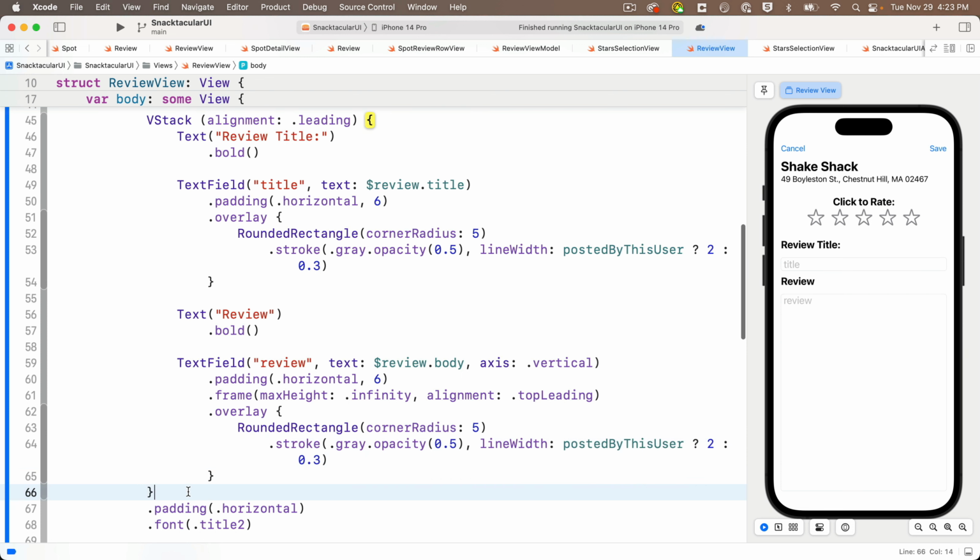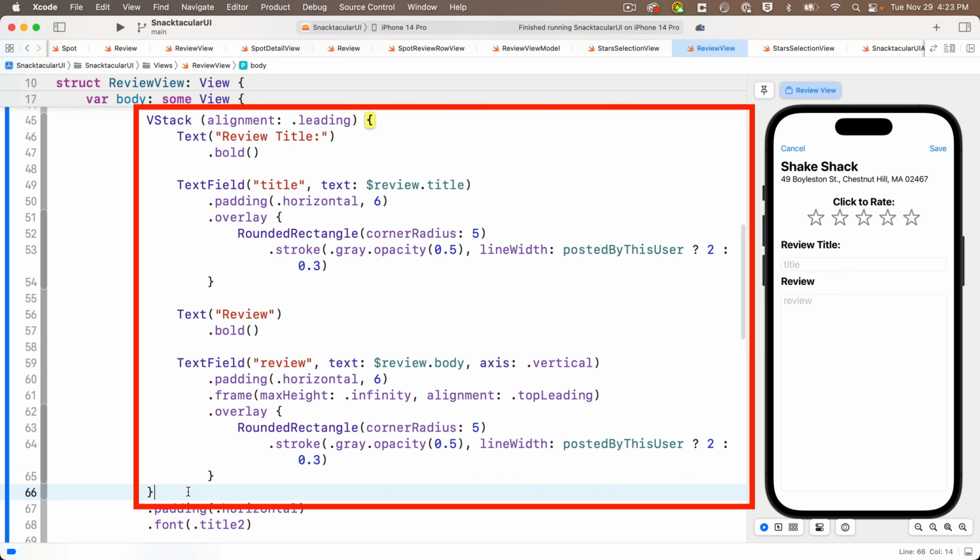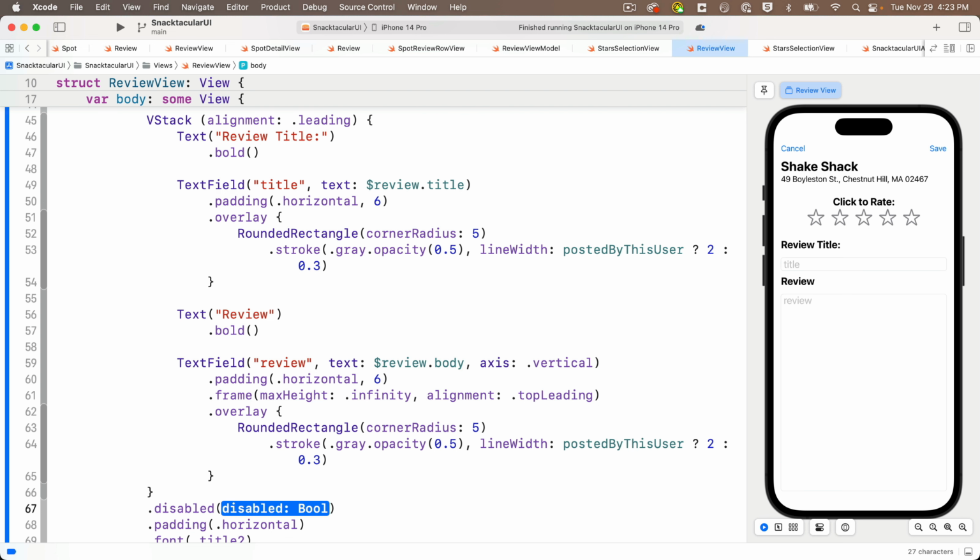Nice! Now I also want to make sure that I disable these two text fields, but they're both in a VStack, so I can disable just below the closing curly in this innermost VStack here. So I'll add .disabled, and again pass in exclamation point, posted by this user. So this VStack will be disabled if the review was not posted by this user.